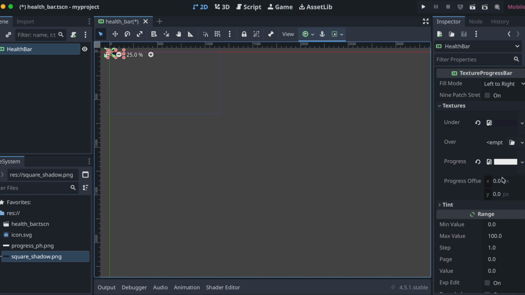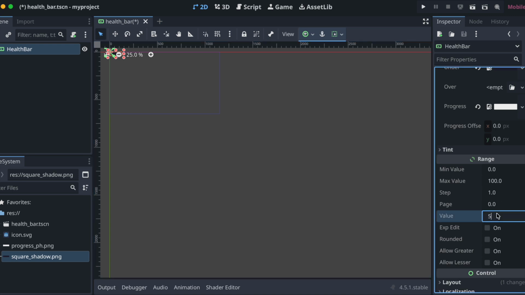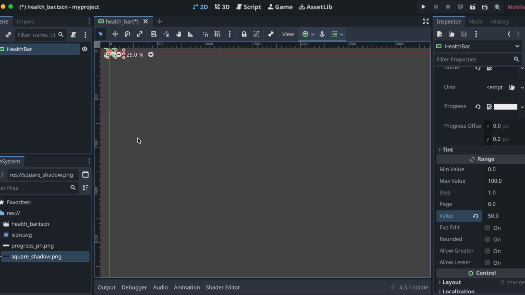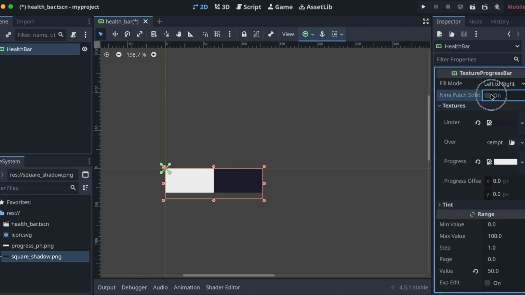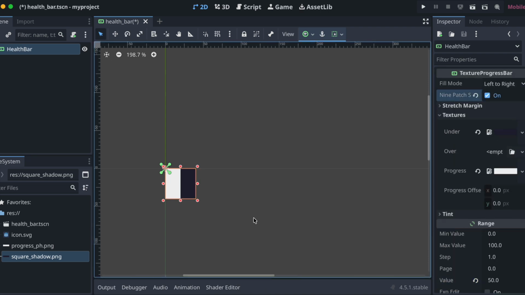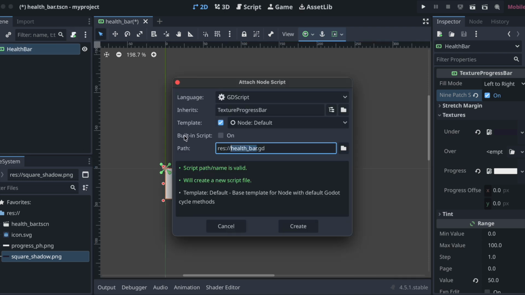Then if you want, you can change the value to something like 50. Here you can see now you should be able to see something like this. So that's why we are using these two particular images. You can just check this 9 patch rect as well. Ignore this resizing, we'll fix that later on. Then you can just attach one script to this.